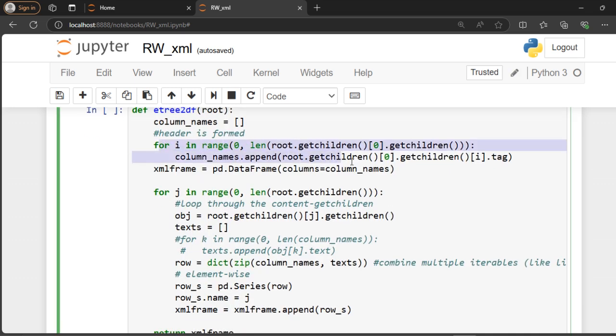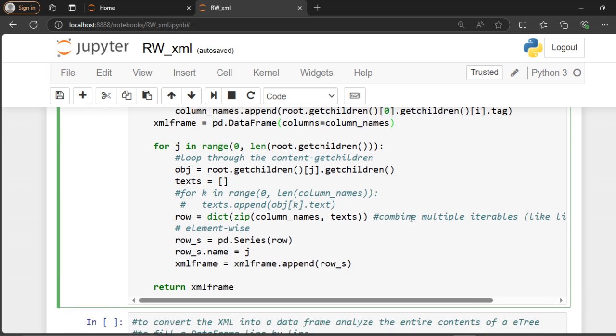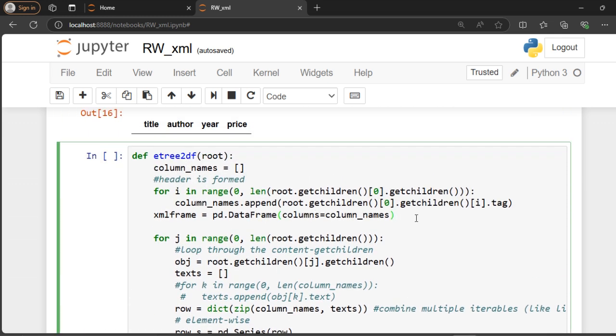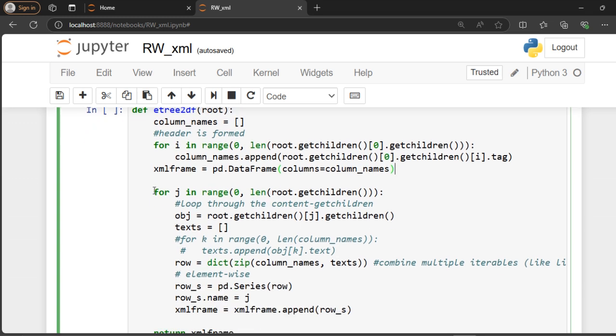So until here, this is what I discussed. I got the column headers. Now, after I got the column headers, I have to get the content, right? So what I'm doing is I will be having two loops, a nested loop. But let me first work on the top loop, then we'll go to the nested loop.